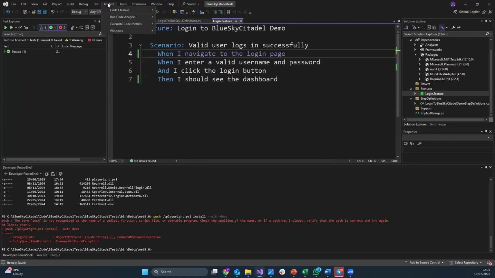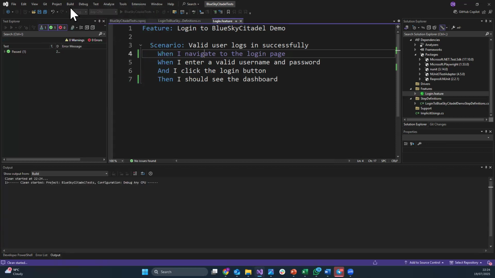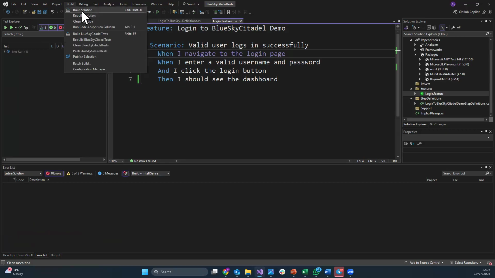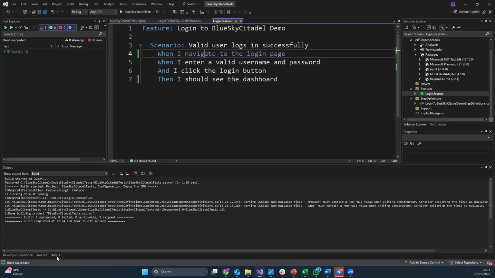So then let me clean and build. When you are changing the code, it is real time, but if you are changing the feature file, you need to do this. I'm expecting this to change to white instead of purple. Also, when you are running your build, always look at the output section and ensure that it is finished. You can see when it's finished, it changes to white.